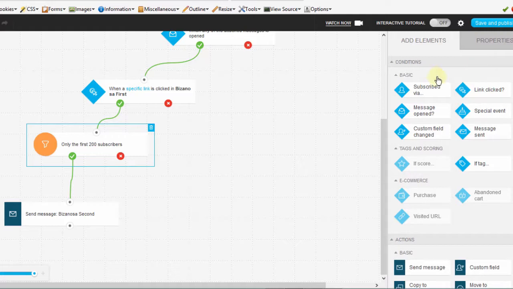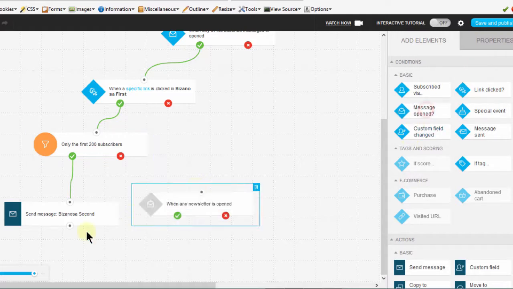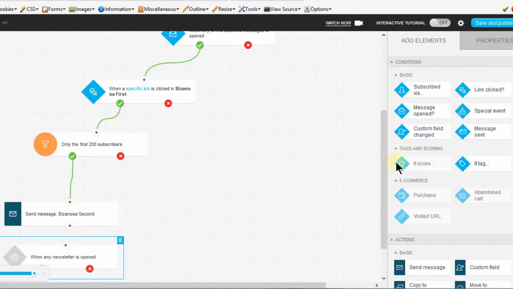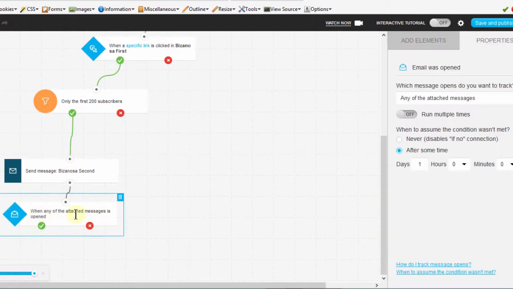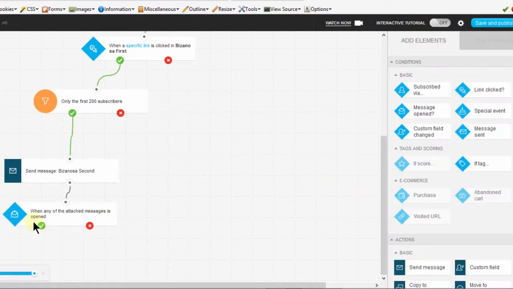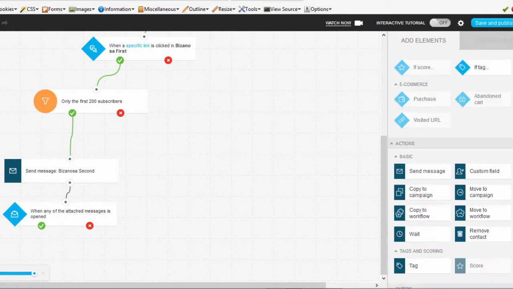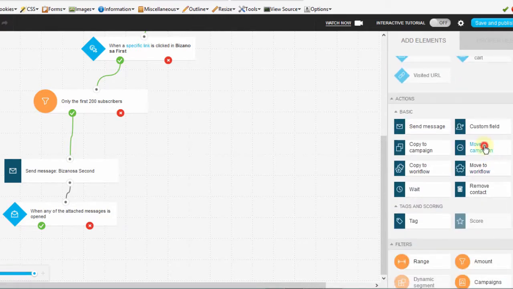First of all, you want to check if they opened the message. Let me just do one check here of if they opened this message. Then when any of the attached messages is opened, okay, I'll just leave it like that. When this message is opened, I want them to be moved to a campaign. So I won't copy, I will move to a campaign.